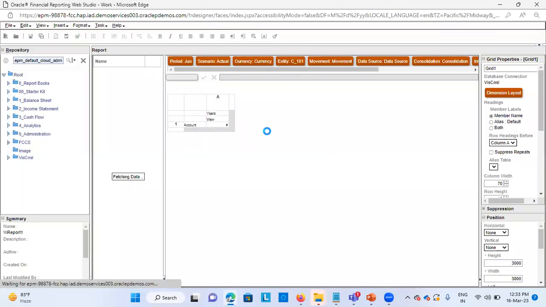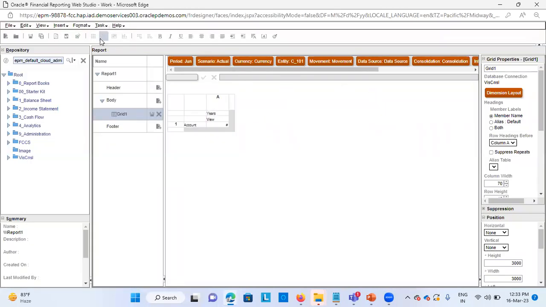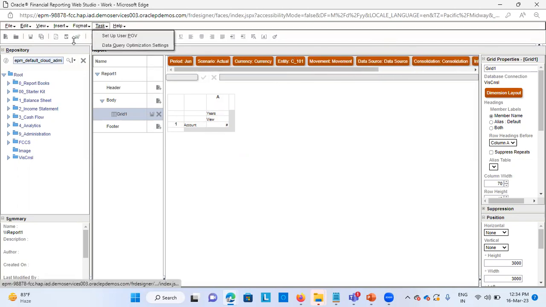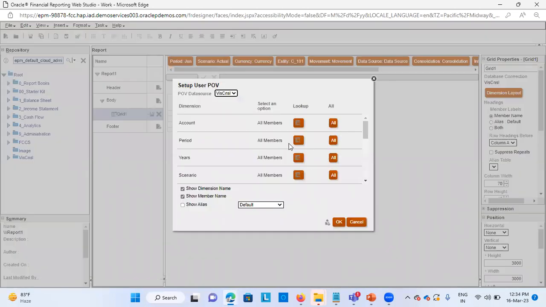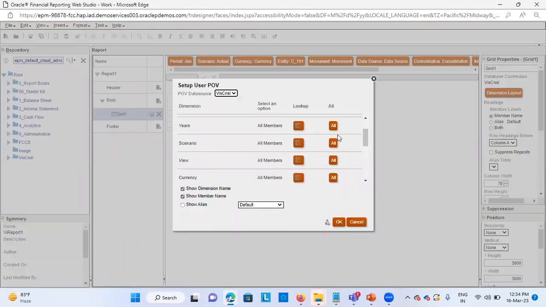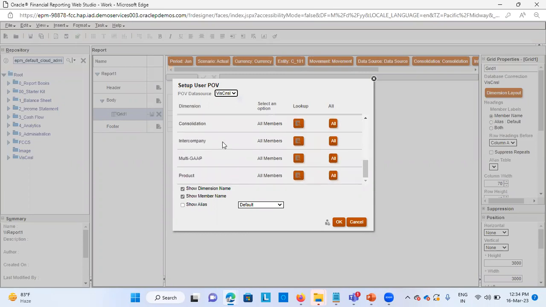This point of view can be changed from the task section. You can see that account and year view have been included in the respective rows and columns, and these are the points of view. So how can I change it? I can go to the task section and then set up user POV. From here you can see that it is selected by default as all, year, scenario, view, entity. So I can filter my information using this, and I can also see show dimension name and show member name.